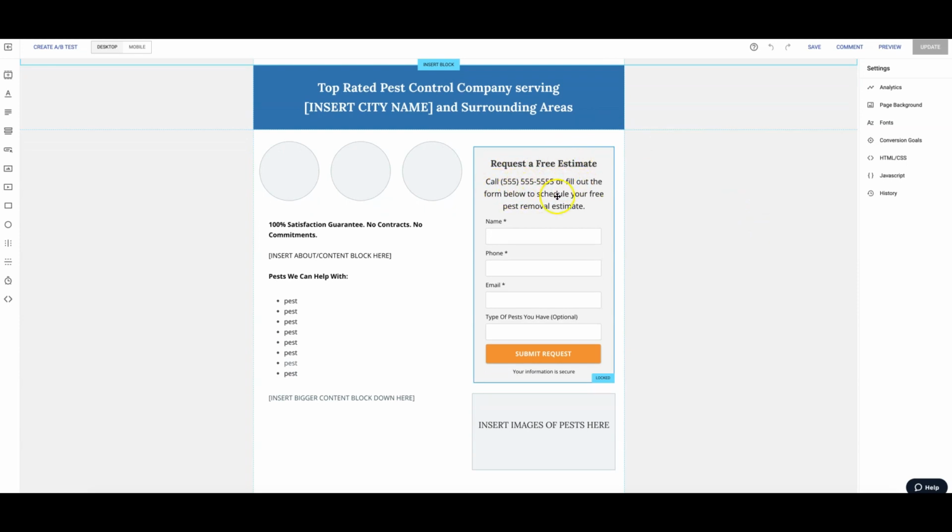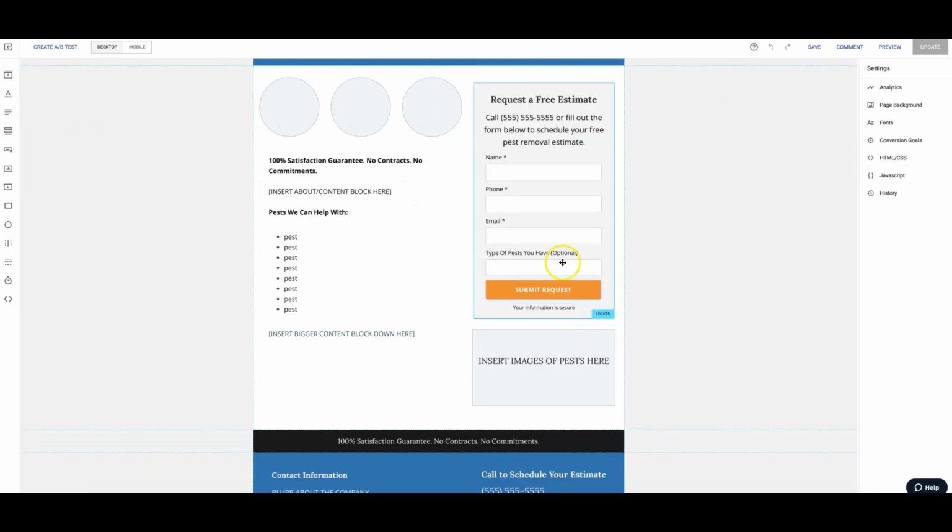Then we hit them again with a request a free estimate, and another click to call inside here. Fill out the form below to schedule your free pest removal estimate. Name, phone, email. Types of pests you have is optional, we leave it. You can see this is a legit form. This is not 36% just collecting emails. This is a legit lead. And 90 times out of 100, you're going to get people who type in the pest here. You can make it required if you want. It's not really a big deal.